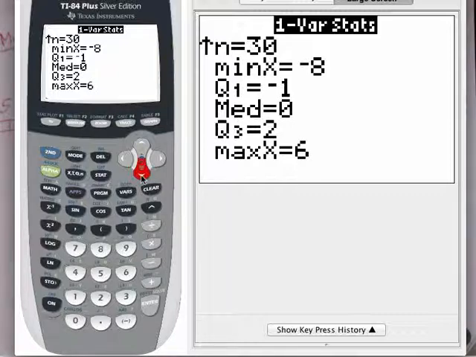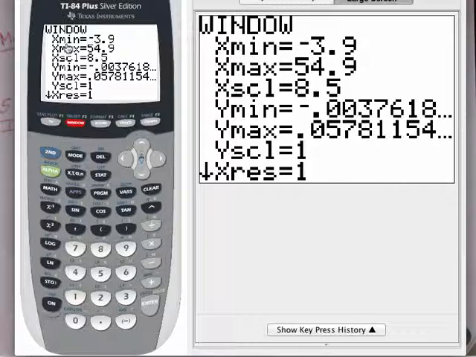So it's important to do this first because this gives you a hint as to how to set up your window. So recognize the X minimum is -8, the X maximum is 6. So to set up a good window, I'll press the window button. I want my minimum X value to be -8 or a little less than that. So maybe I'll make it -9. So the maximum X value from the 5-number summary was 6. So I'm going to make this X max a little bigger than that. I'll make it 7. And that's all you need to do.